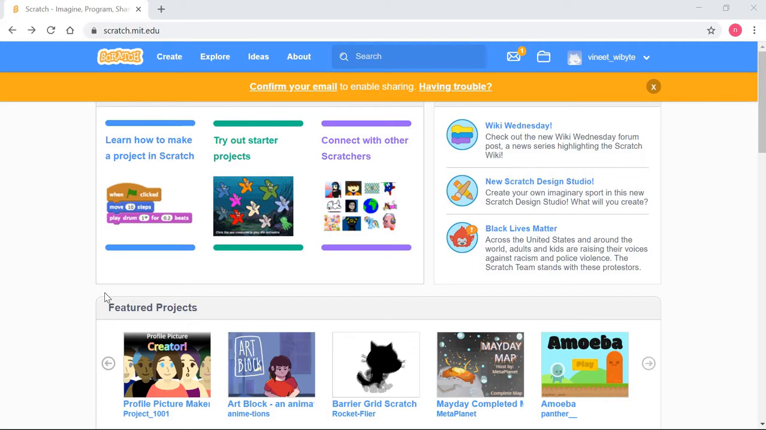Now, you can do Scratch in offline mode, which means you download the program to your PC and do programming, or you can also do programming online, which basically means going to scratch.mit.edu and writing your code. This is the mode that we will use throughout this course because this also allows us to share our work with other Scratchers and get them to look at our work.